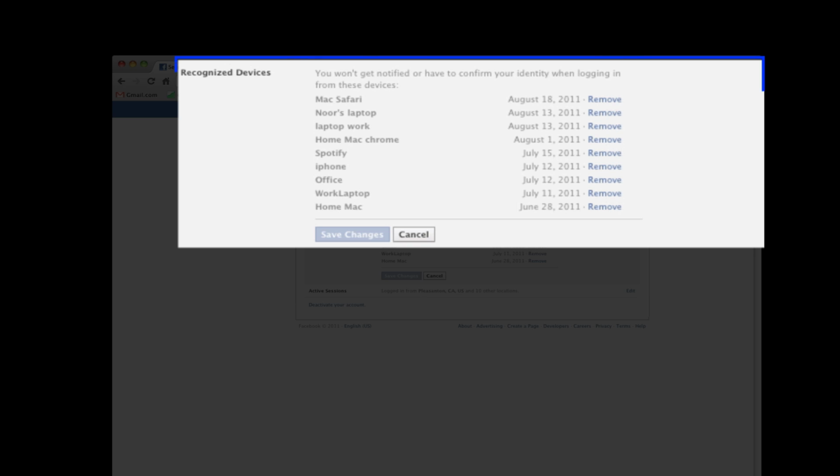The recognized devices give you all the devices that have been registered with Facebook. Logging in from any of these devices will not send you any security notifications.